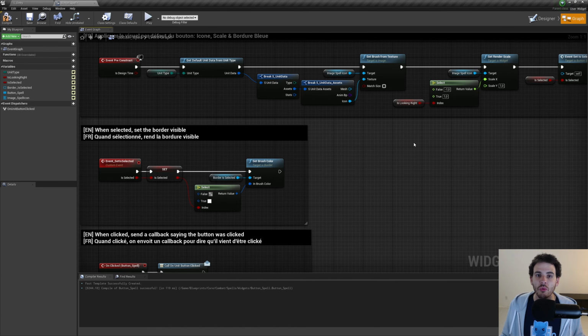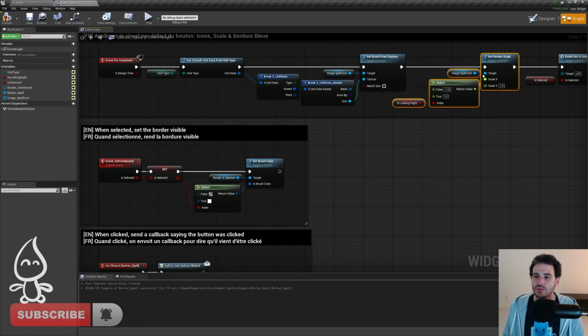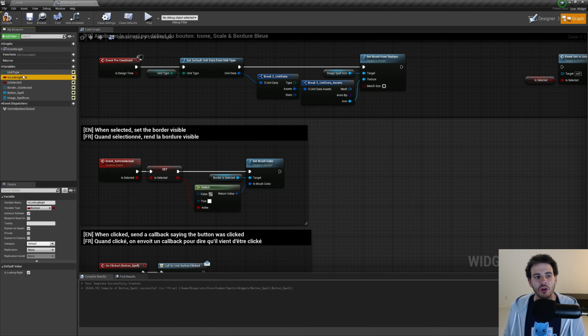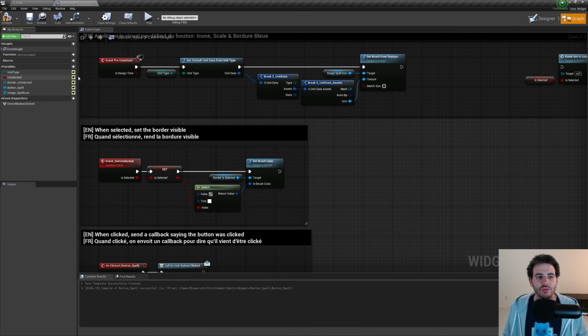And now when we were using this button for the units, we had a little feature right here that was letting us decide if we wanted the unit to look left or right, but we're not gonna use it for the spells because the spells are not gonna look left or right. So I'm just going to delete this part right there. And I'm also going to delete the variable on the left. So is looking right, we're not gonna use it, so delete it.